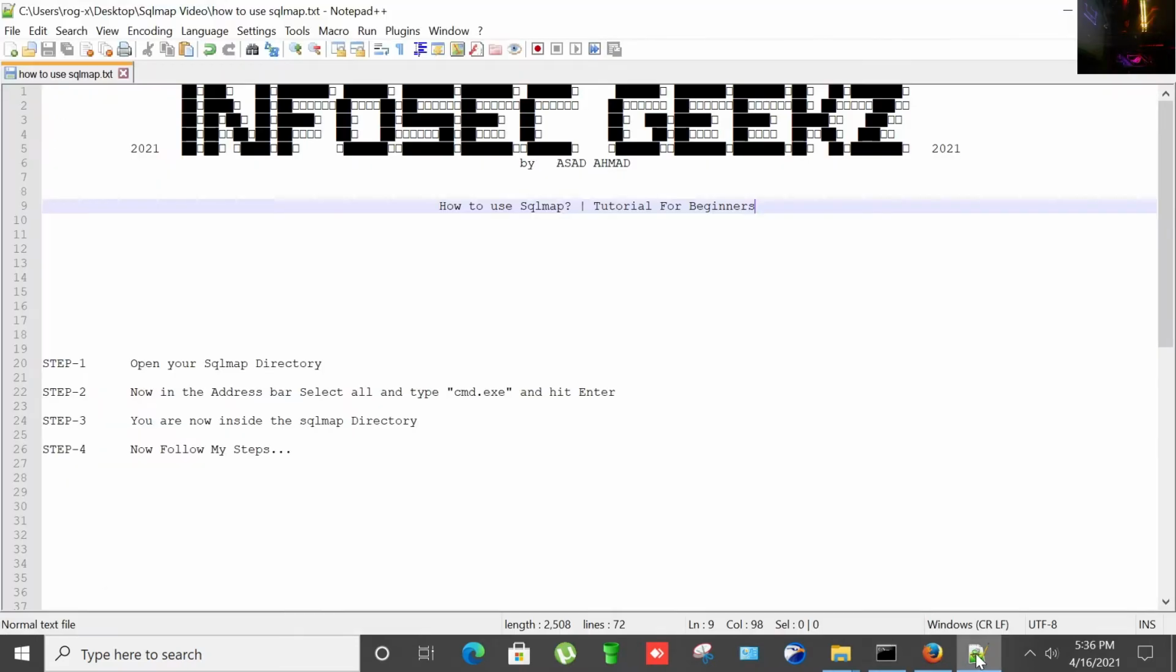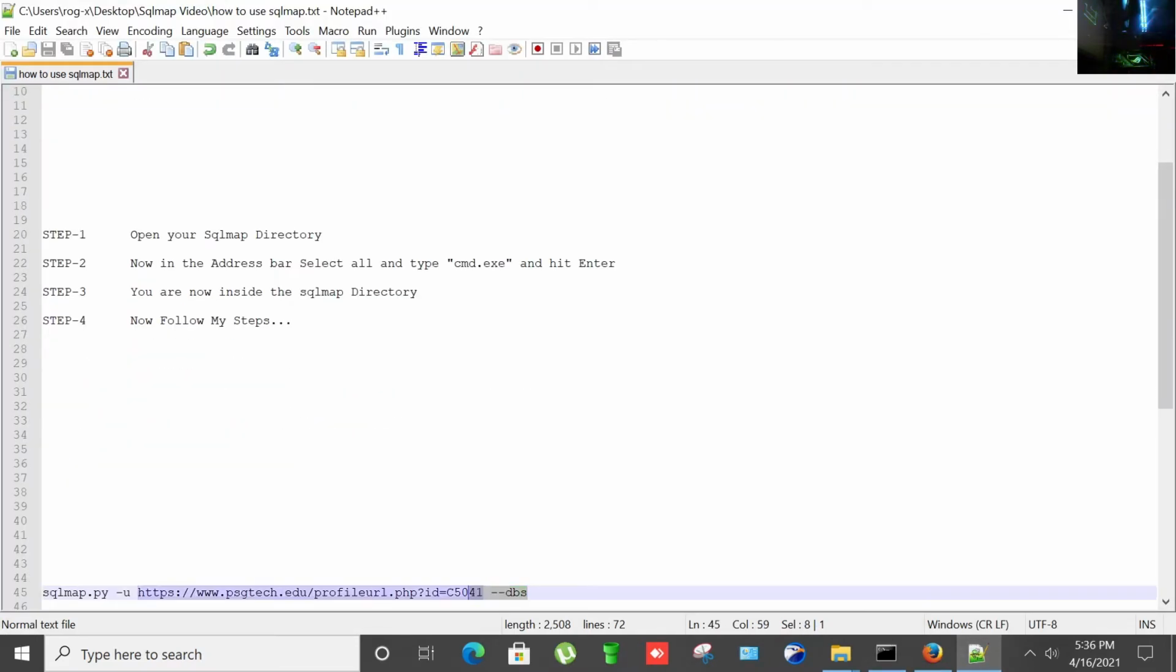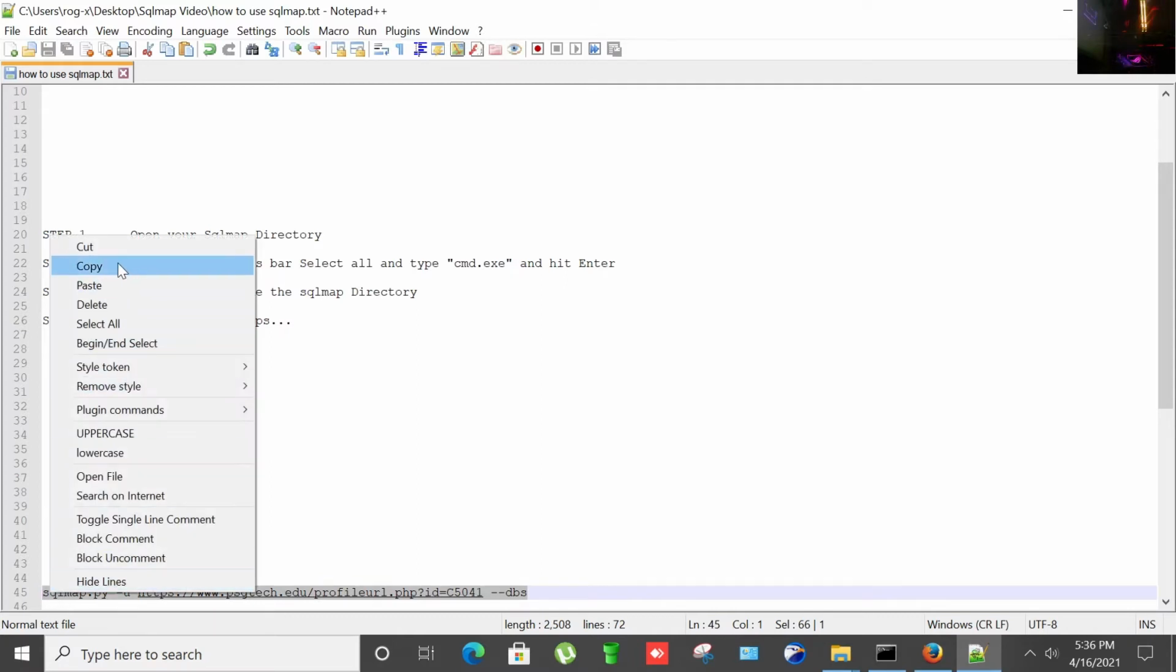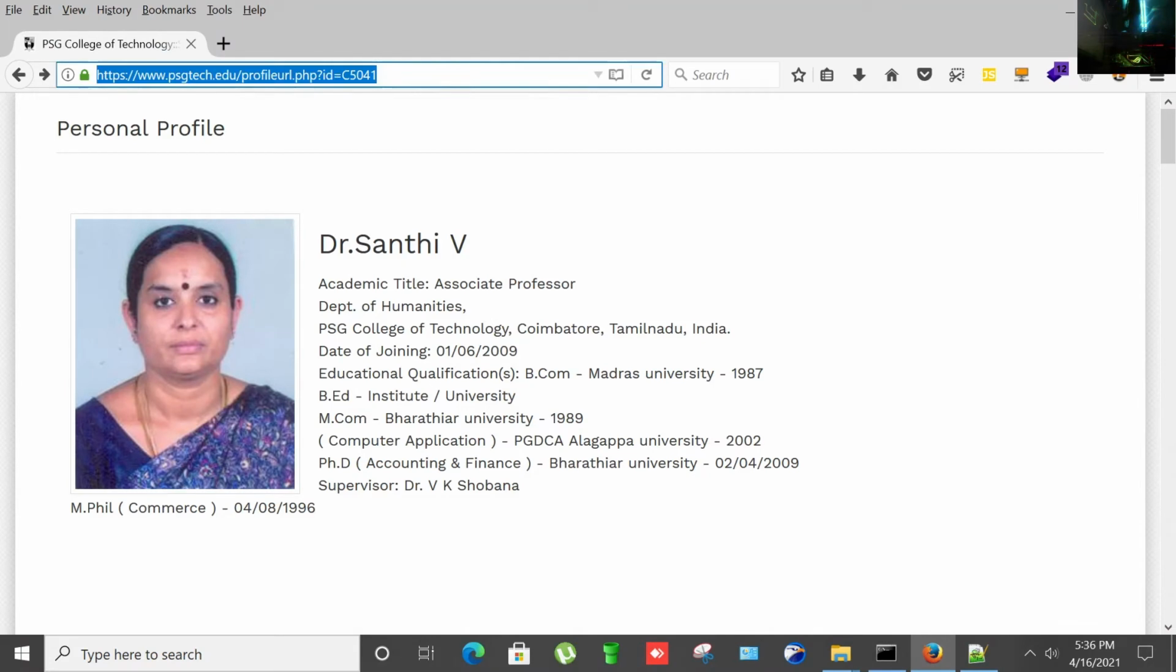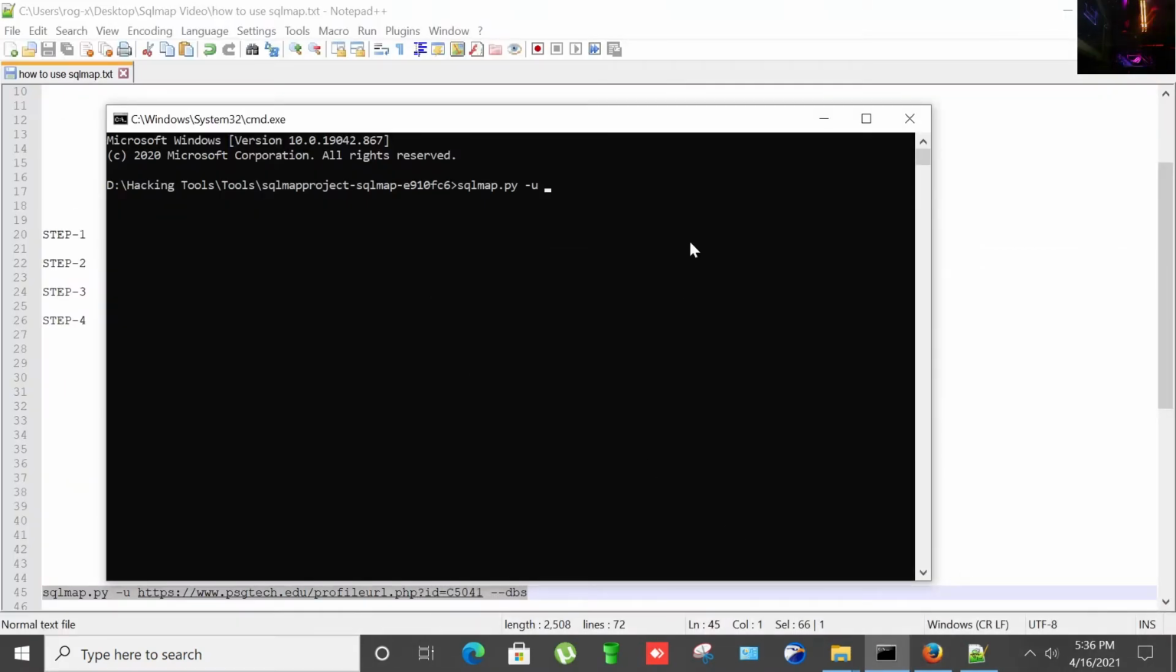so next step. Now type sqlmap.py -u, which stands for URL. Now you can select the URL from here, copying it, now pasting it here. Now --dbs to extract the databases of this website. Okay, now I'm hitting enter.